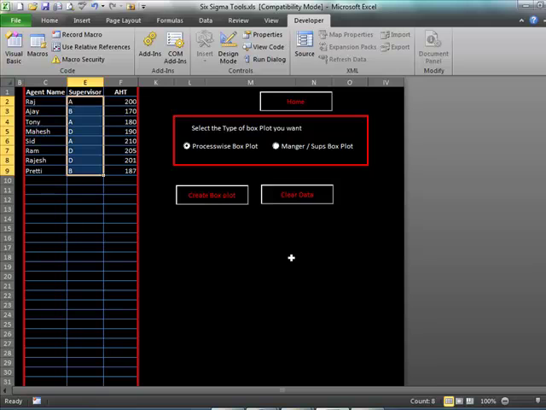Now there are two ways to look at a box plot. You can either create a box plot for the process, or you can also create a box plot for a manager.